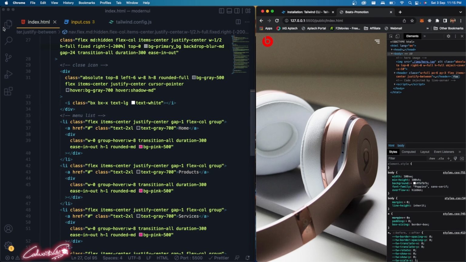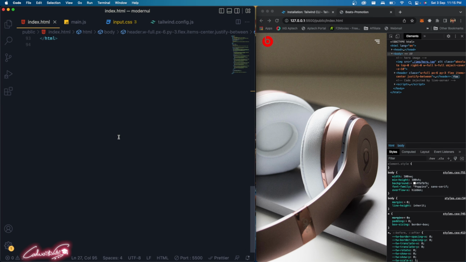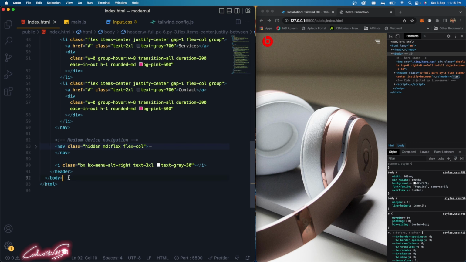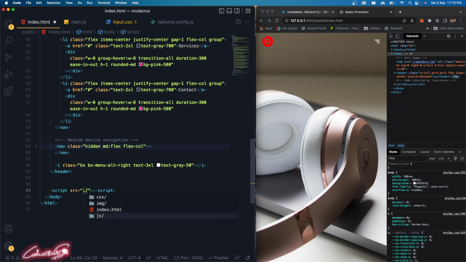Okay, so for that reason you need to create a JavaScript file. Right click your JS folder and create main.js, and you have to import this main.js in your HTML file. So scroll down, and right after this header, that means at the last line of your body tag, I'm going to bring the script tag inside. Script, oops, not class, src equals ./js/main.js. So now our main.js file is successfully loaded.